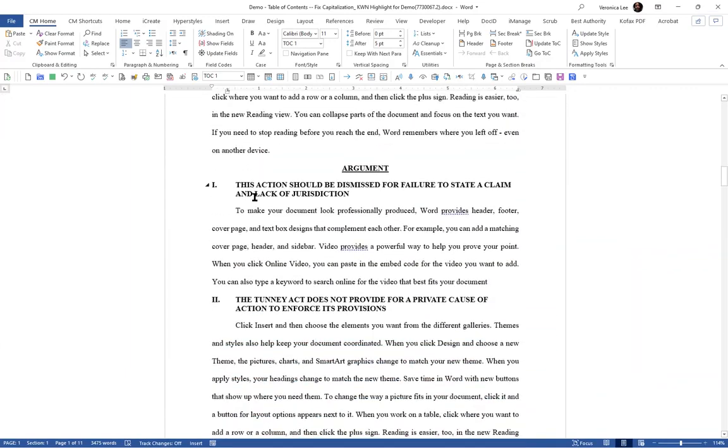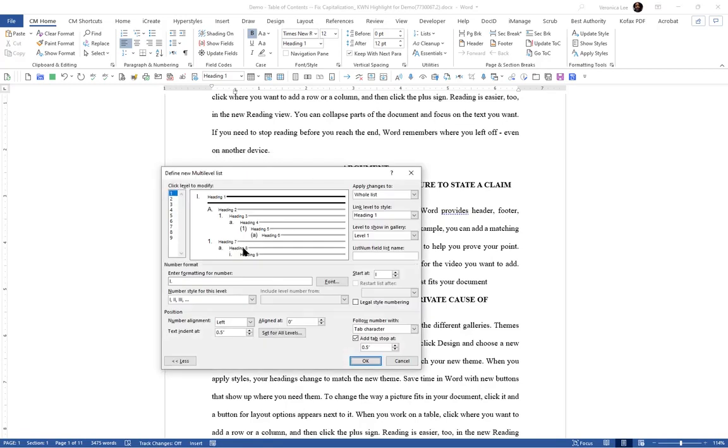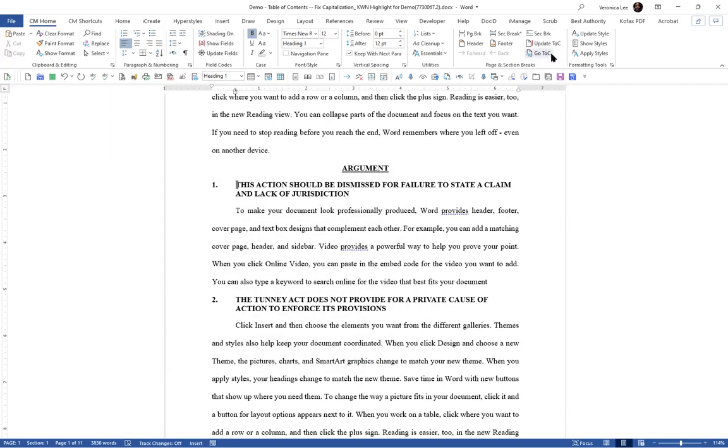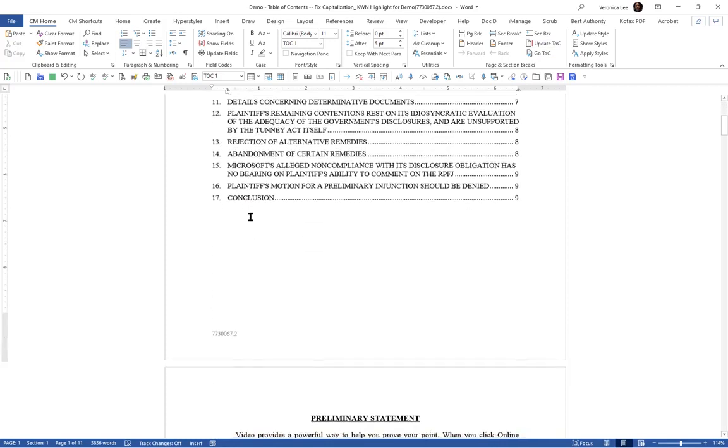Now, a lot of people have switched over from using Roman numerals and they will use Arabic numerals. To change that, you can right click on the number, choose Adjust List Indents, and change the number from Roman to Arabic. Click OK. I'm just going to go to the TLC. The change hasn't been made here yet because I haven't updated it. As soon as I do update TLC, the numbers change to Arabic numerals.